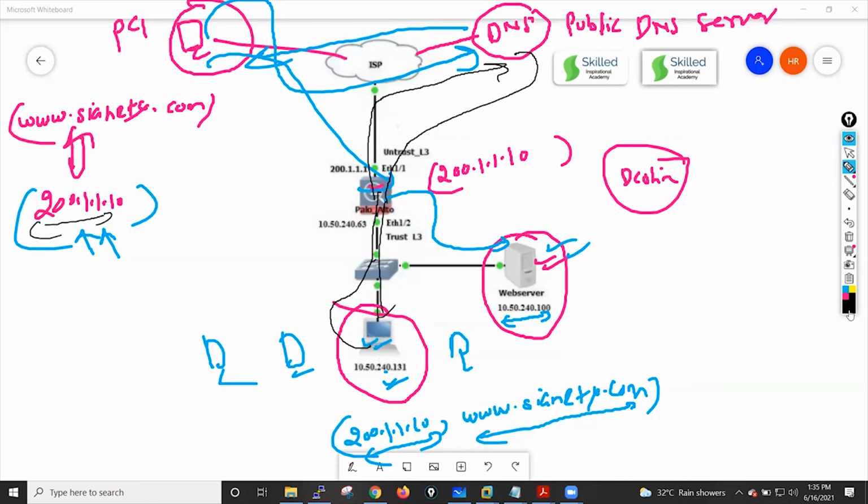Now when this particular router gets the IP address of crnets.com, he will forward this request towards this IP address. This request reaches the firewall, right? Now in the firewall, destination NAT will happen. So it will create a packet like this. Let me just write it: the source IP address is 10.50.240.131, and the destination IP is 200.1.1.10, right?